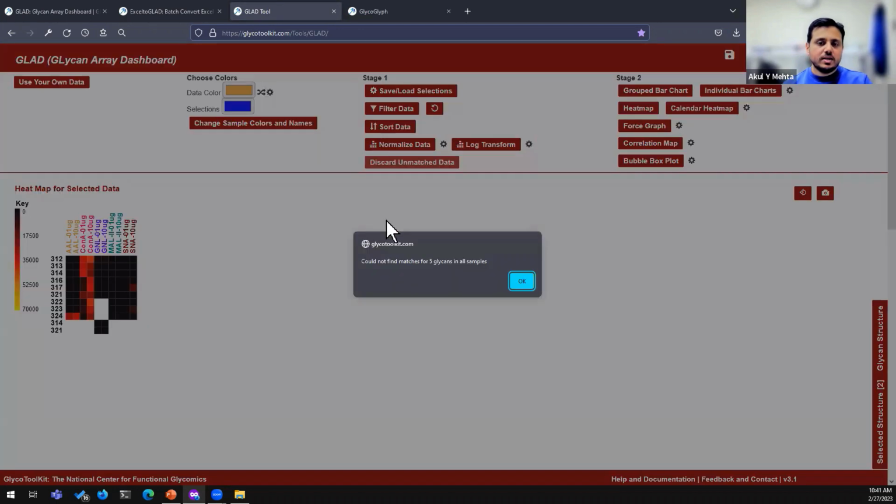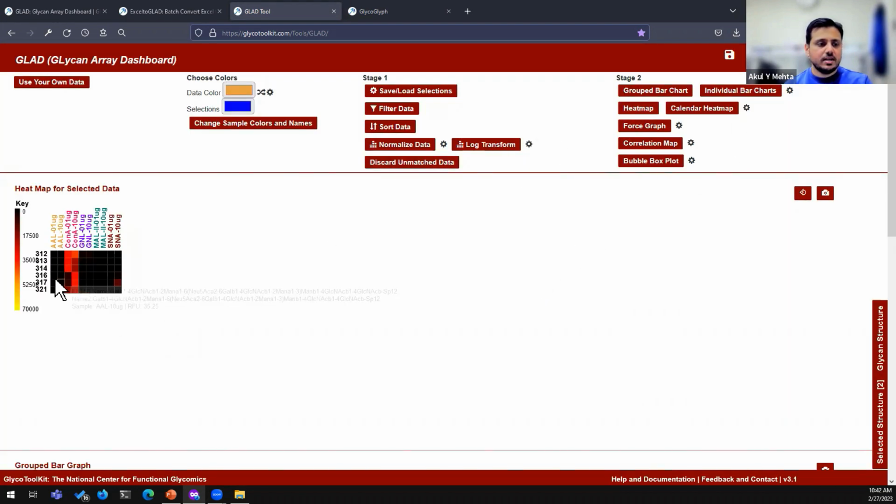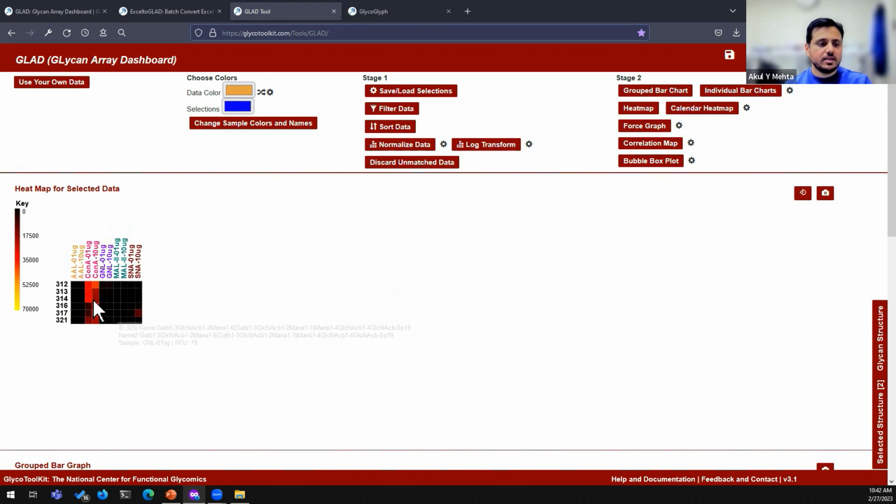So let's do a discard unmatched data. And it says could not find matches for 5 glycans in all samples. So it's going to remove these 5 glycans from the data set. And now if I draw the heat map, it's reduced the number of glycans, but the data set is more comparable across the board because all the glycans which we have in this data set are now there in all the samples. So this allows us to draw better conclusions across data sets which might not have the same types of glycans printed on the arrays.